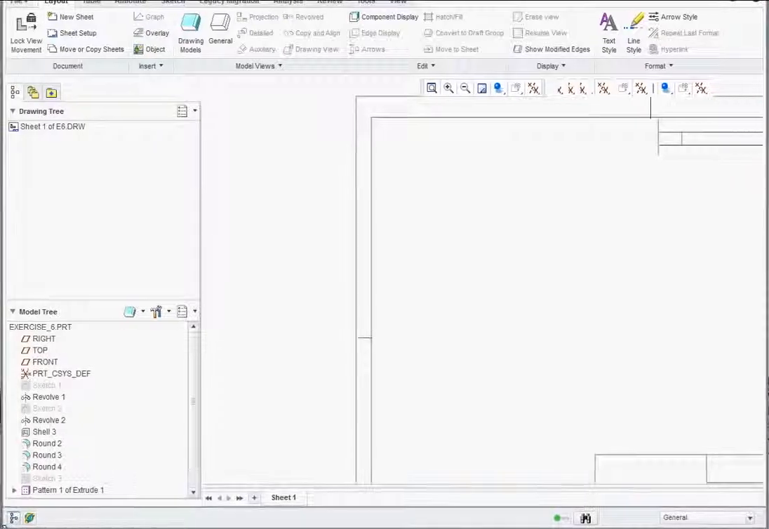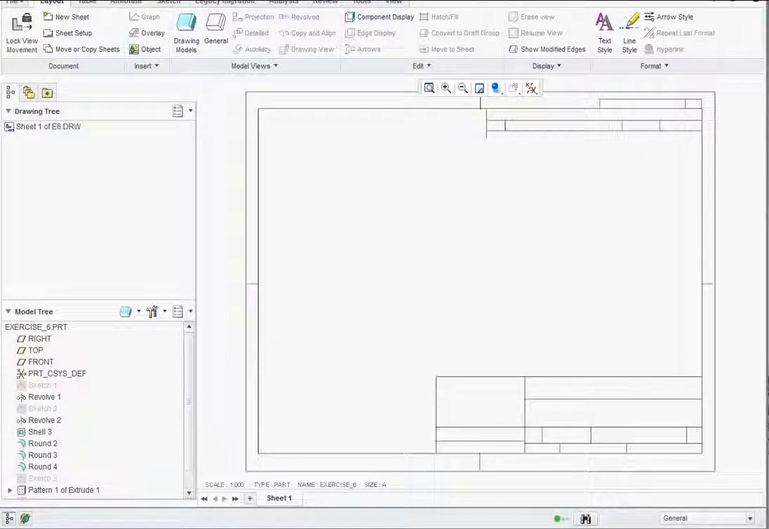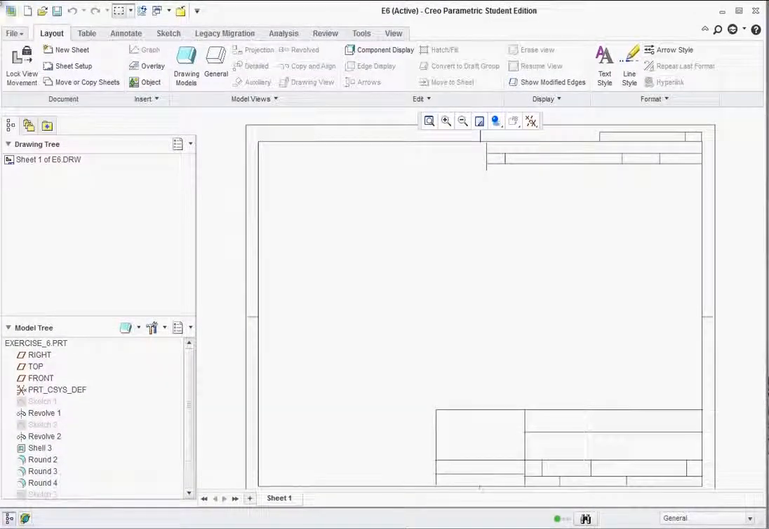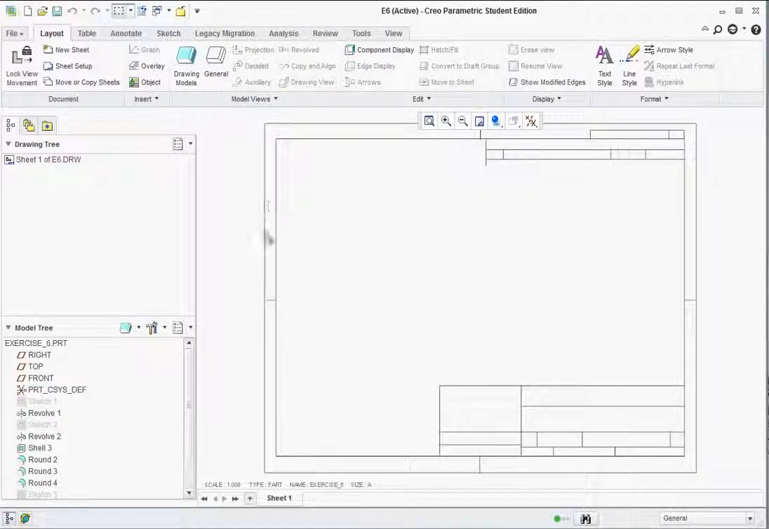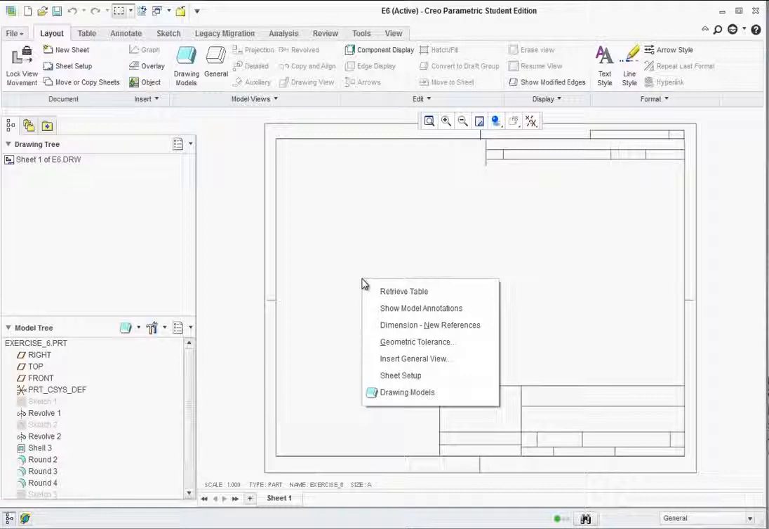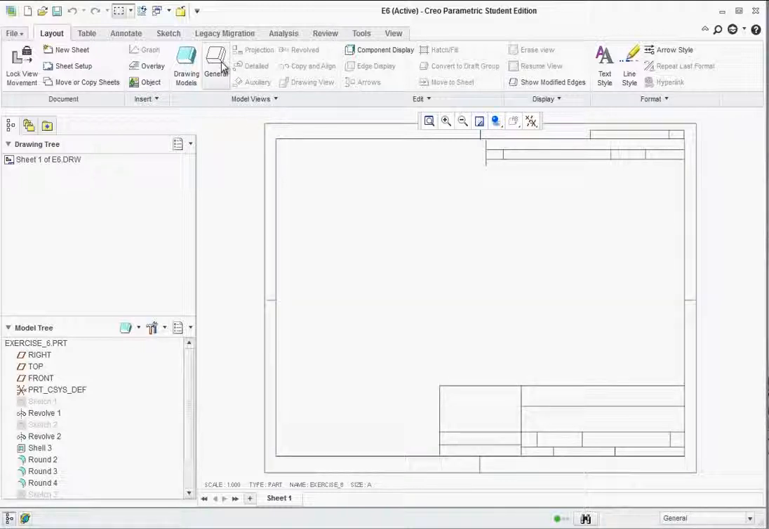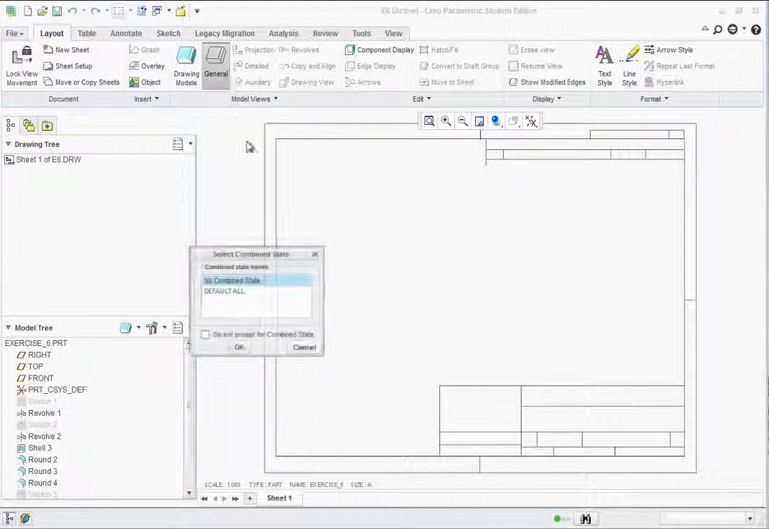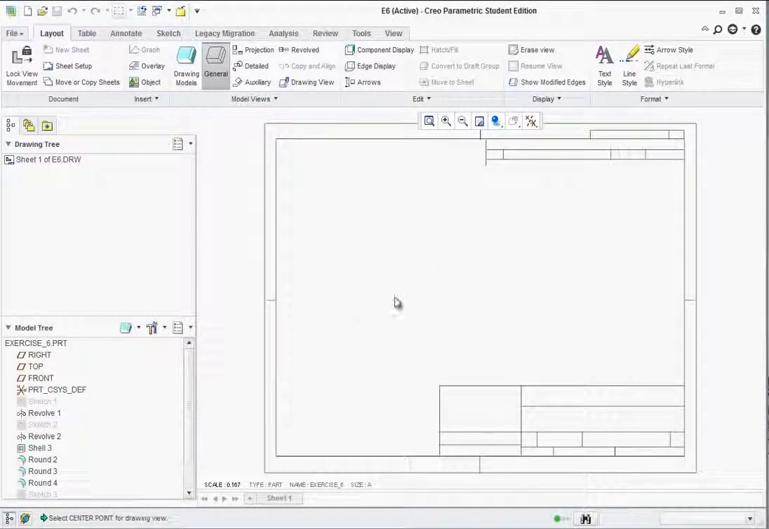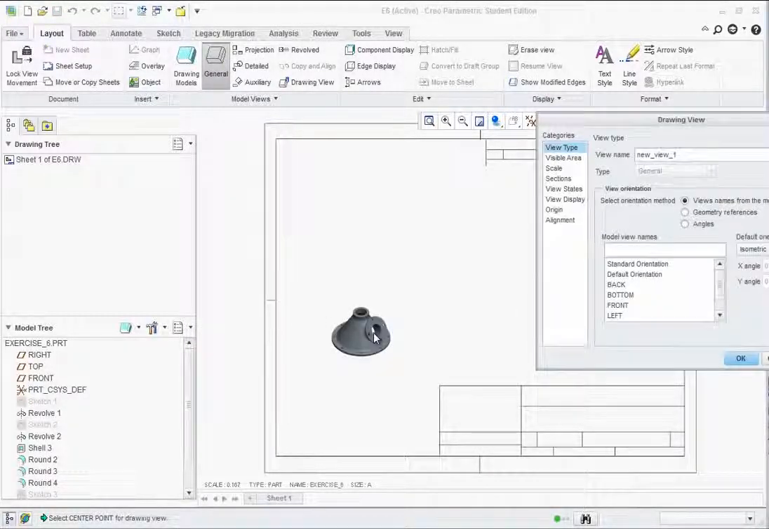I just need to resize this to fit the screen. This is just due to the recording software I have. Okay, and now we can see that we have a template. Let's go ahead and insert our very first part. You could either right click on the screen, you just have to hold it down for about 2 seconds, and there's the ability to insert a general view, or you could just go up here to general view. Just hit no combined state, hit OK, and now left click to drop in a view.